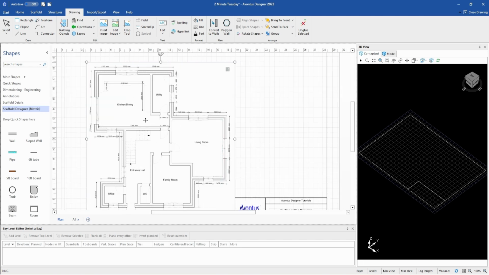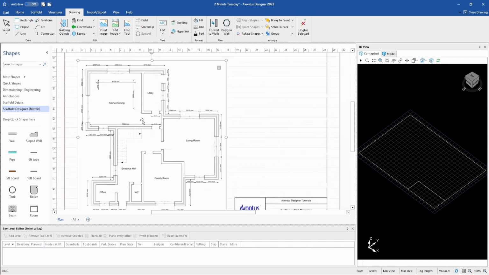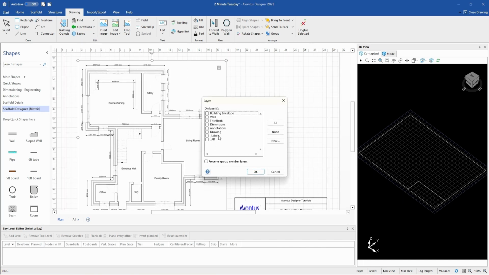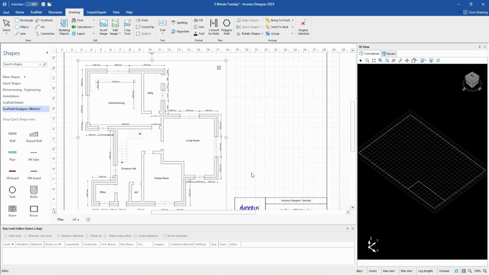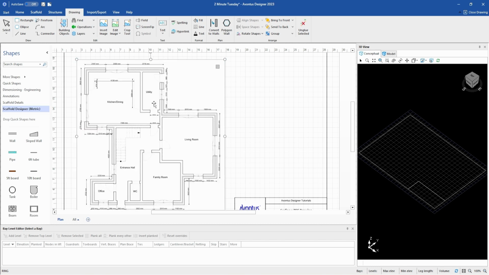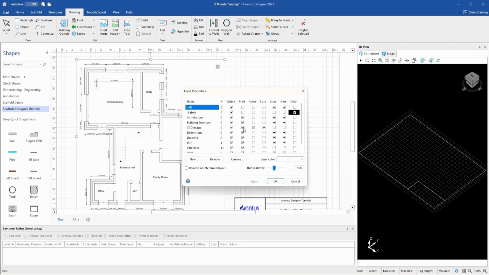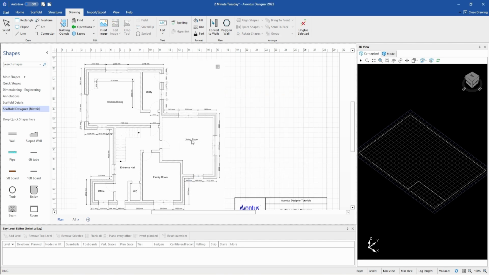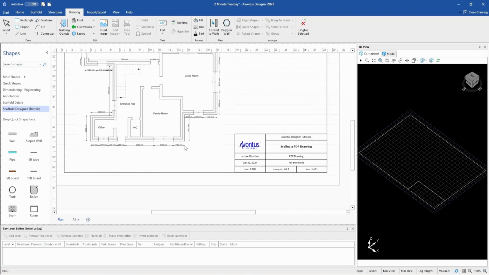And now what I can do is go into layers, assign it to layers, new layer. I'll call this a PDF. Click OK. Click OK again. So now I've assigned it to a layer. I can lock this down because I don't want it moving. I go into here, PDF, lock, click apply, click OK, and there you go. That is now locked down where I need it.